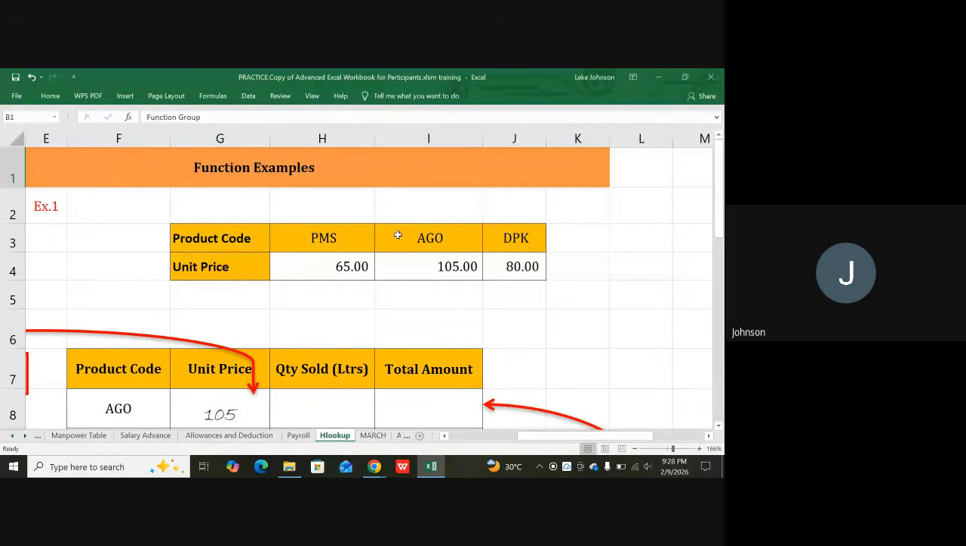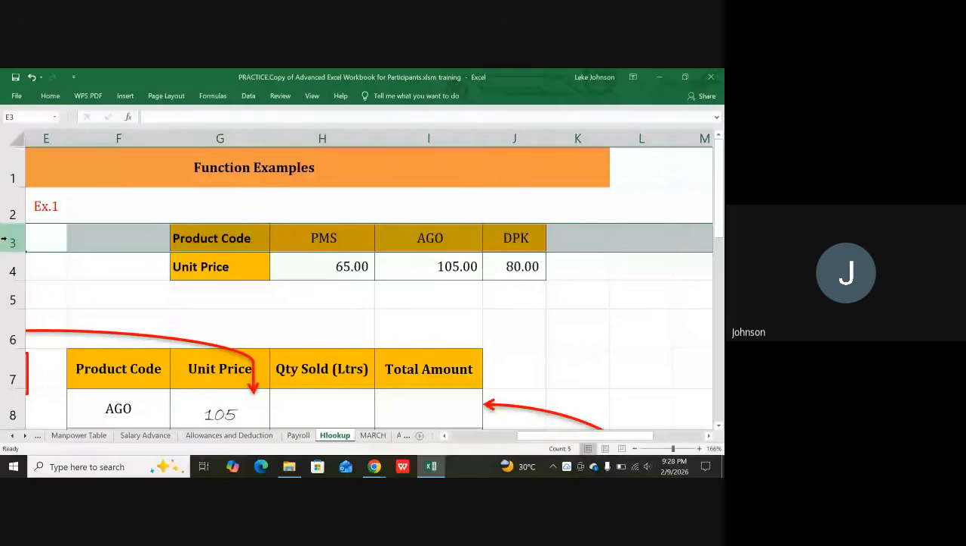The data, this Argo, PMS, they were all standing vertically, right? Then all the prices were also standing vertically. But now you can see that the product code is now horizontal. All the product codes are now horizontal, and then the prices are also horizontal, right?